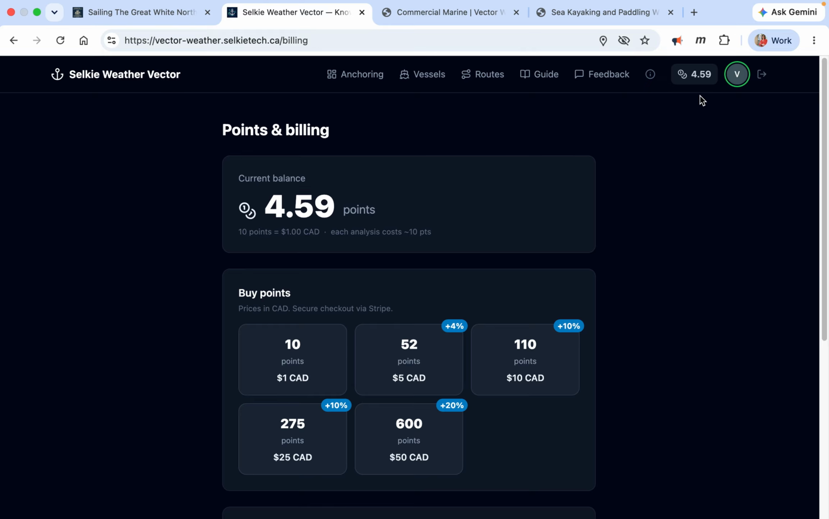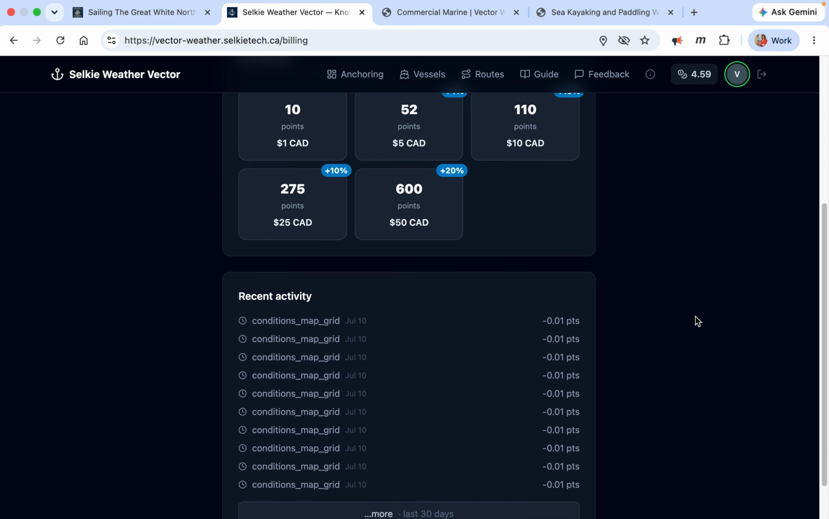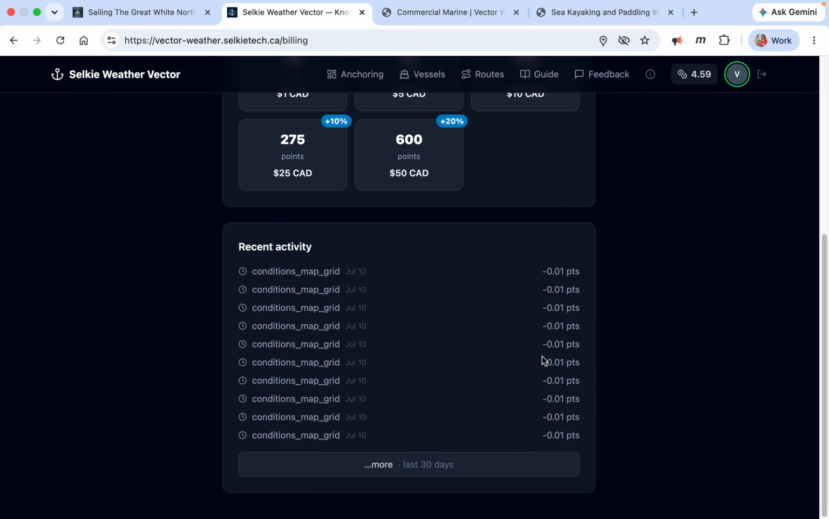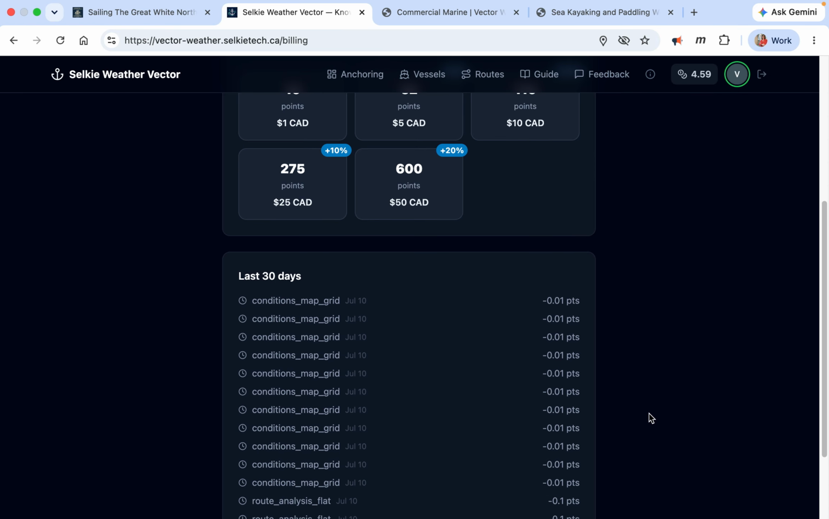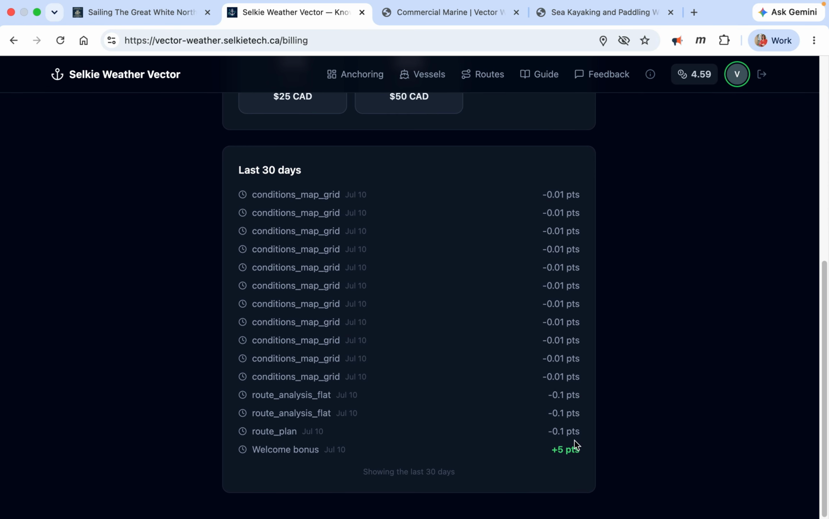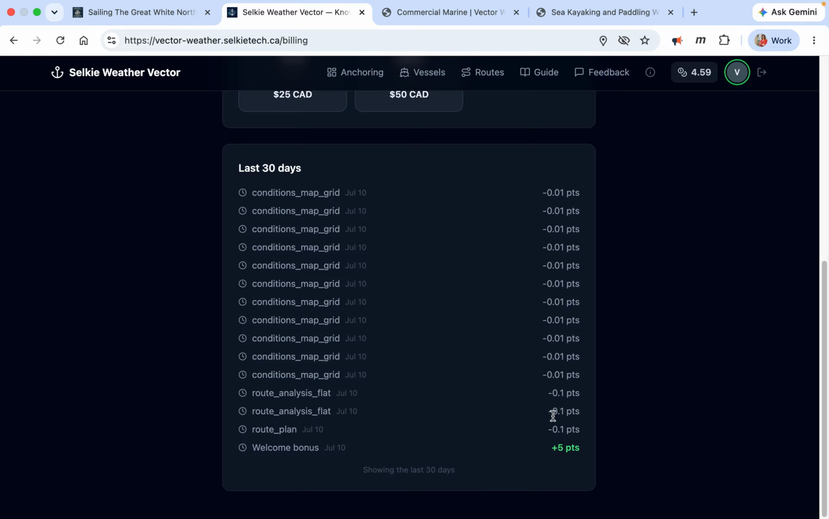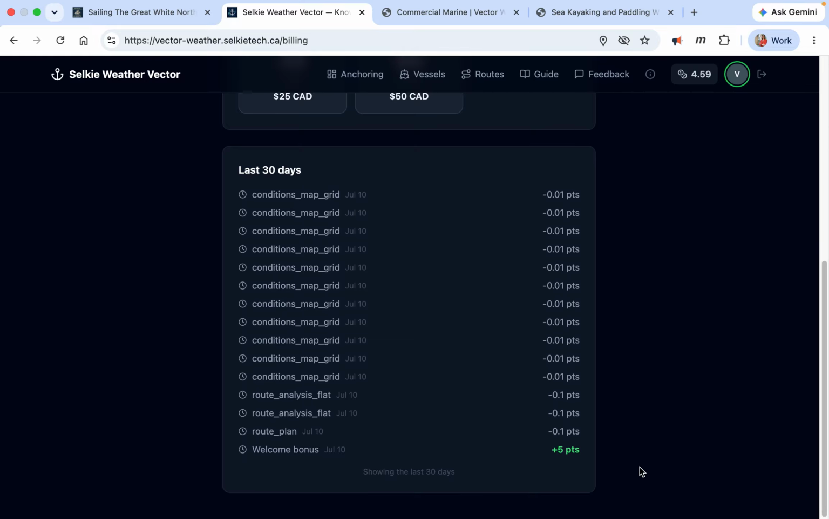And that analysis that we did right here cost 0.4 points roughly, and the ratio right now is 10 points per dollar. So the cost of this analysis was, let's call it 40 centipoints, 0.4 times 10, which is 4 cents, to give you an idea of the cost of the tool.